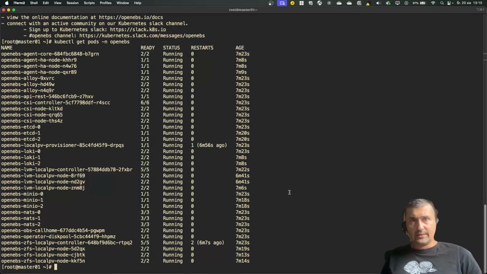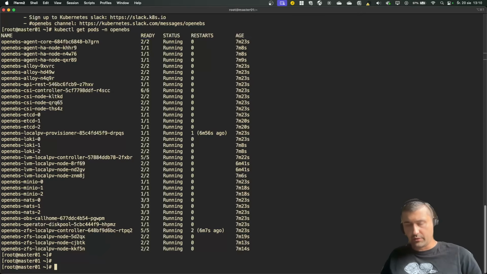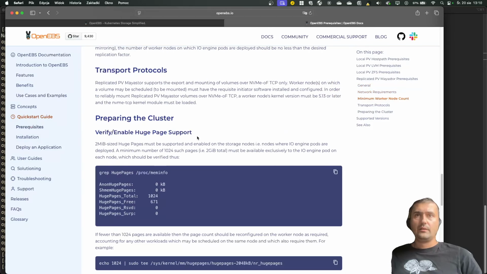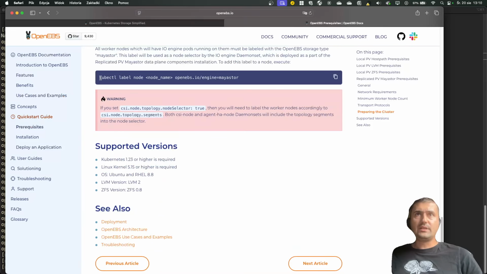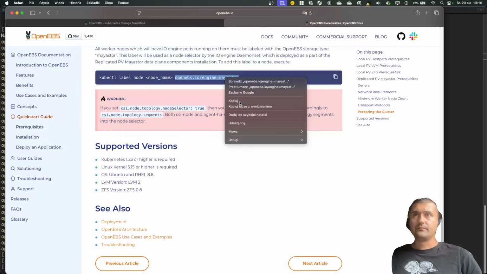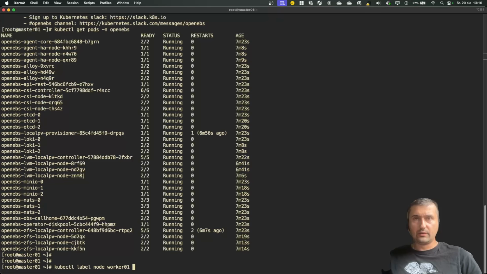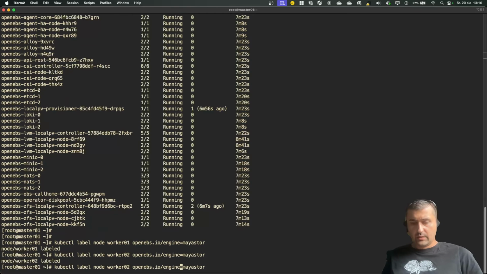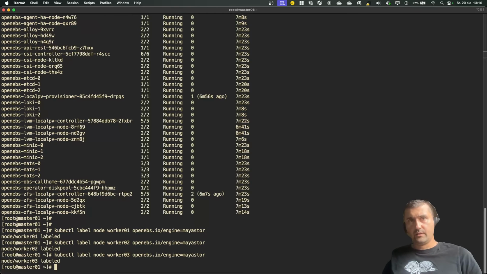So what we need to do, prior to the storage configuration, is label the nodes. I will label the worker nodes, like Worker 1, with a label that is also mentioned in the official documentation, and you can see it here. In preparing the nodes, you see that kubectl label node with the specific label needs to be configured. So I copied the label, set it here, and I need to repeat it for Worker 2 and Worker 3 as well. All right, looks like we have it.